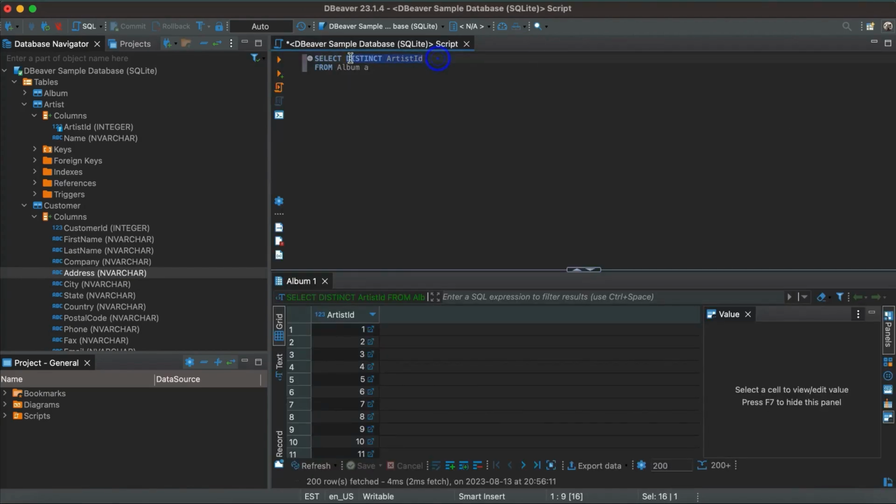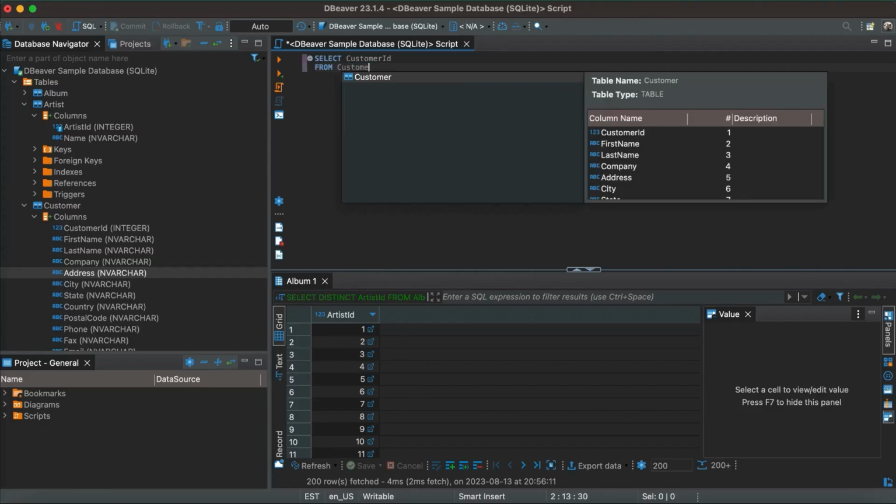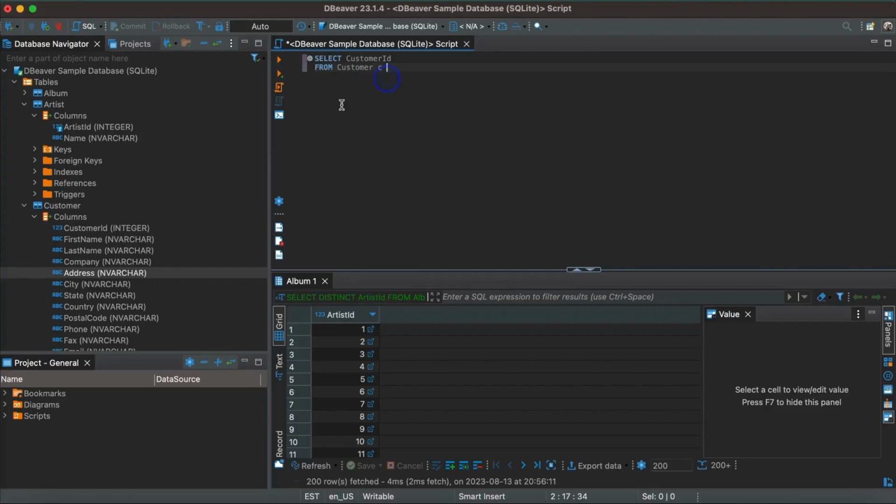I'm thinking, how about we do this? Select customer ID from customer. Let's see what kind of data we have before we actually get started. Quick thing before we move on: the reason I didn't use artist was because artist had only 2 columns, only 2 data attributes, but I wanted more data to play around with. So let's click on run and see what comes up.